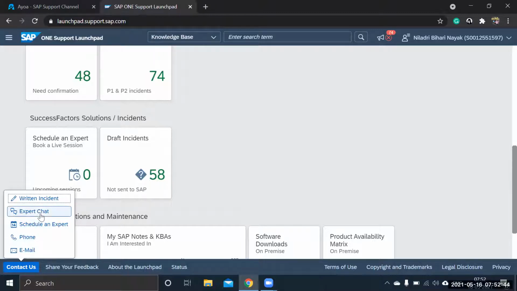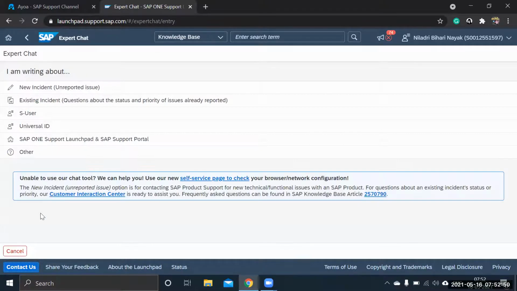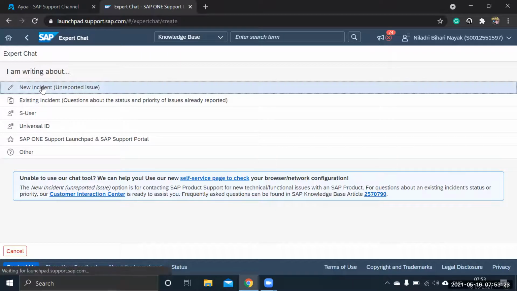If you click this expert chat, it will open a new window. Let me go there. Once I click expert chat, you can see there are 6 options: new incident, existing incident, S user, universal ID, so many things. But we start with the first one, new incident. New incident is for an unreported issue. Suppose you're facing some kind of issue and you tried your best and couldn't find any solution or how to do this or that, but some issue happened with your SF instance, then you can directly start by clicking new incident.